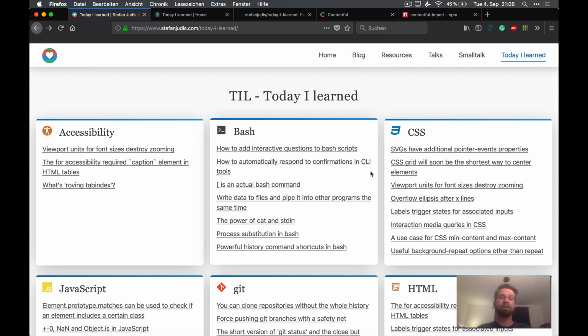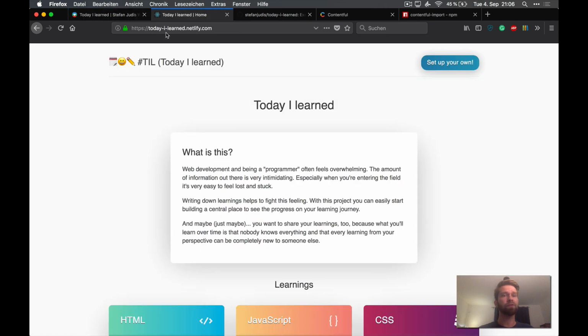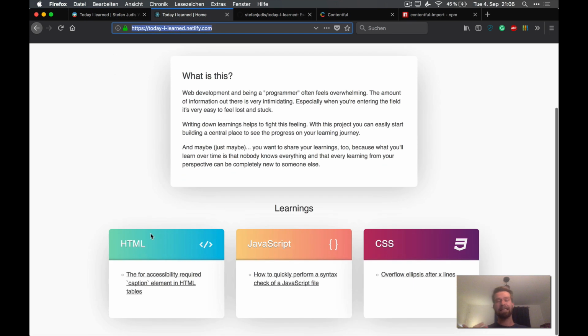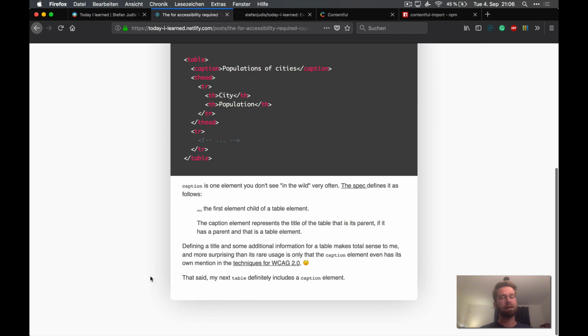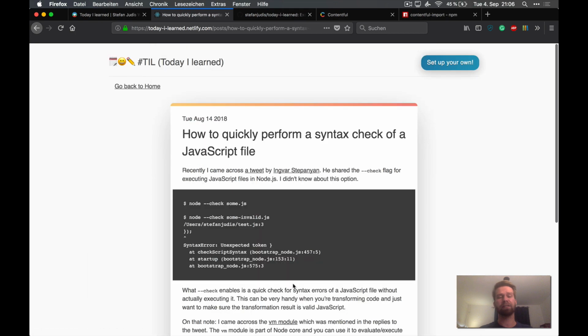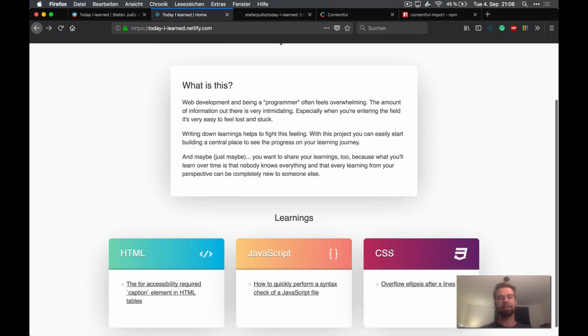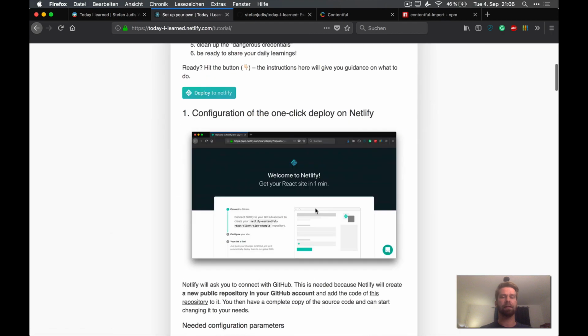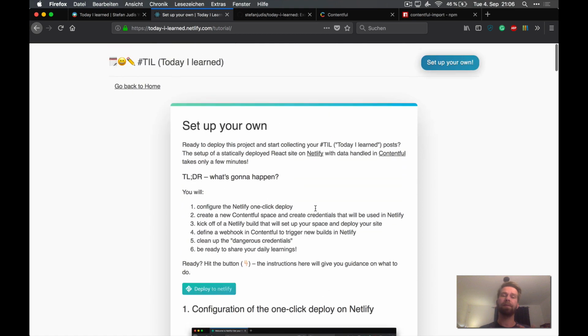And my answer to this is that this runs on Netlify and Contentful, and this was the side project I was working on the last few days. So what you see here is todayilearned.netlify.com. So basically, it's kind of the same thing. It includes several learnings, and these learnings are very, very short. So writing these really doesn't take long. And it has some categories, and it includes a base tutorial. And all the steps that are included in this base tutorial, I want to show you right now. And I want to show you that you can set this up for yourself in just a few minutes.